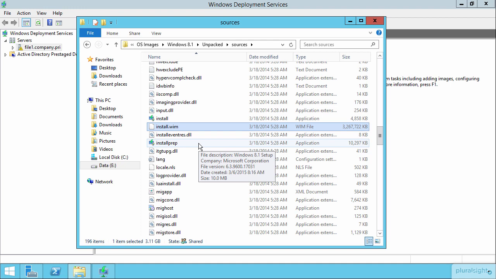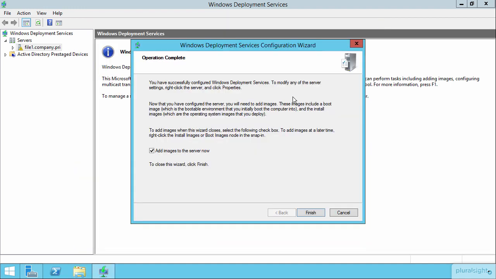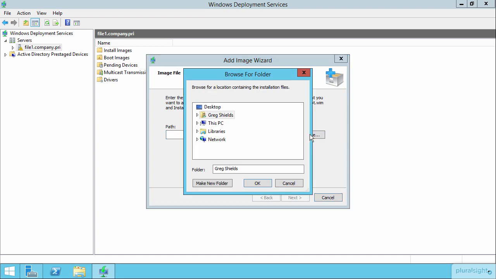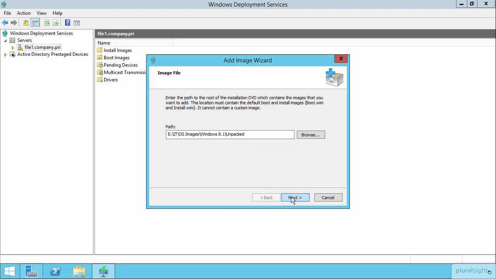Let's go now here and then connect up to this location so that I can then import in these couple of images. By checking this box here, I can add those images to my server now. And then I'll need to provide a path to that location, which in my case will be the E drive. If I come down here to E, and then IT, and then OS images, and then the unpacked folder here. So let me click OK, and then Next.